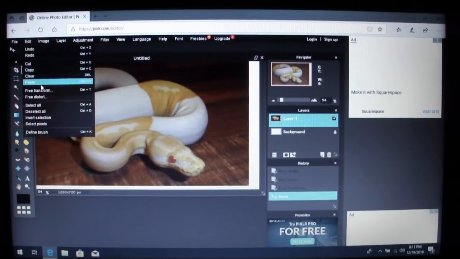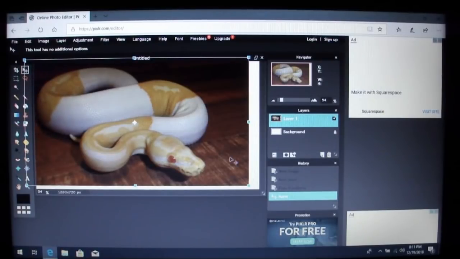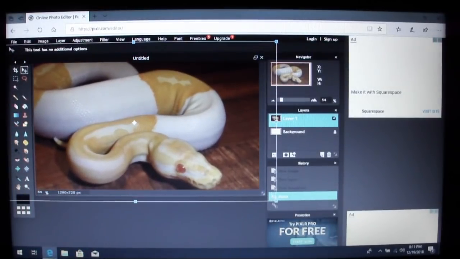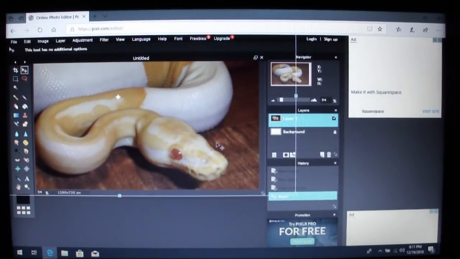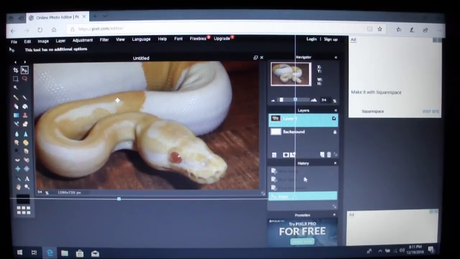So then from here I can do Edit, Free Transform again, and it's a little more manageable now that it's smaller, and I want to hold the Shift down and just zoom on a corner. And from here I really want to figure out where I want the zoom to be.